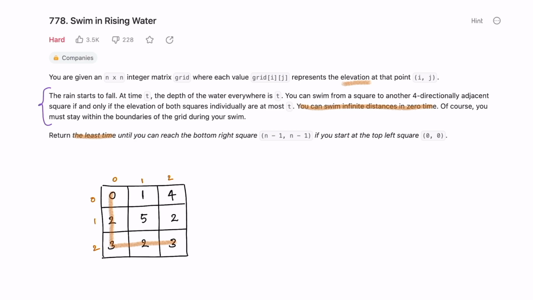I don't know why LeetCode made it really convoluted. I'll try to paraphrase this constraint. This constraint basically says, regardless of whichever path we take, before we can start swimming, we need to wait a certain amount of time. So what exactly would that certain amount of time be? It depends on the path we take.